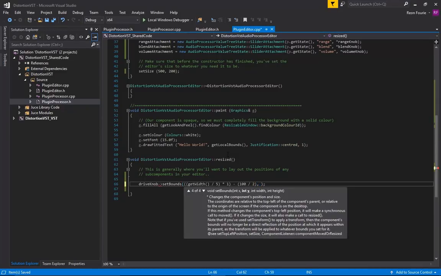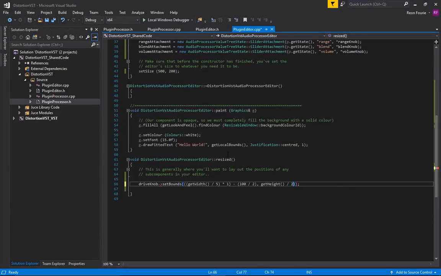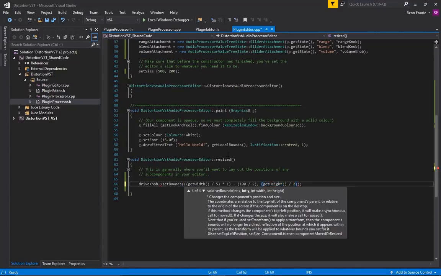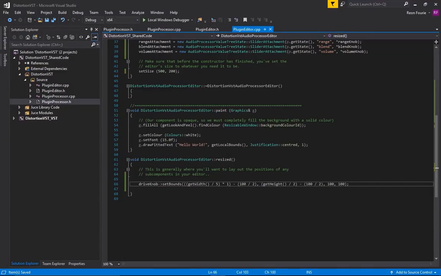Now we do the height, the Y position. So again, get height divided by 2 because we want it in the center. Let's wrap these in brackets. Then we subtract again the height divided by 2 from it. And then the width and the height is just 100 and 100, right? That's it. So we do this for each knob.